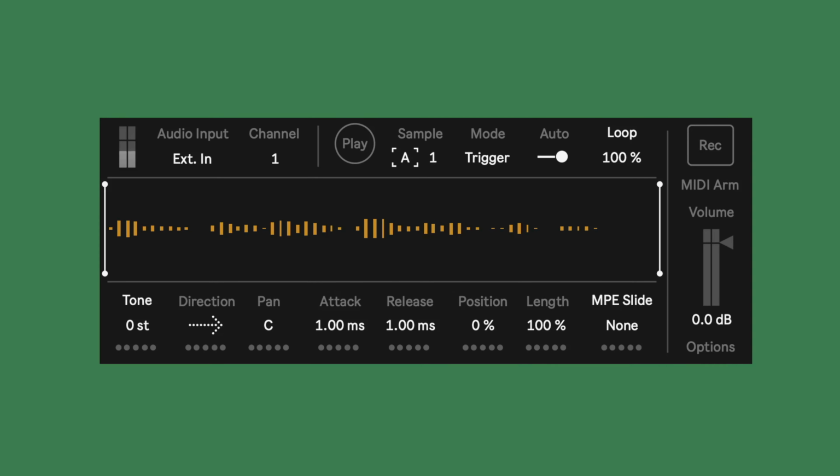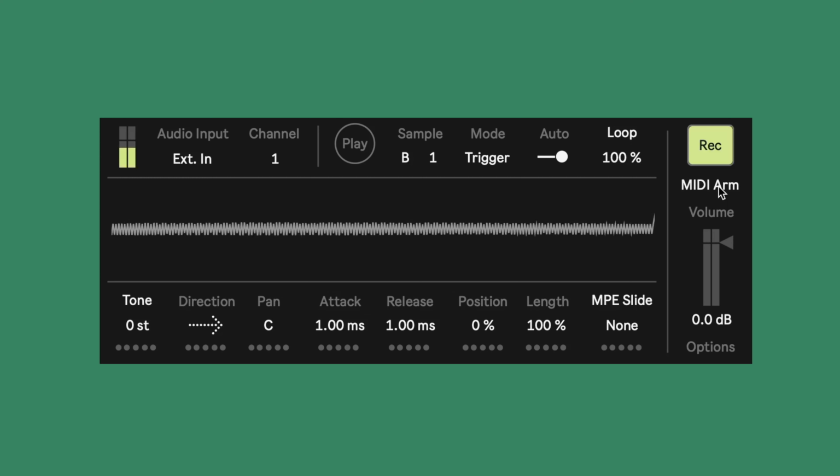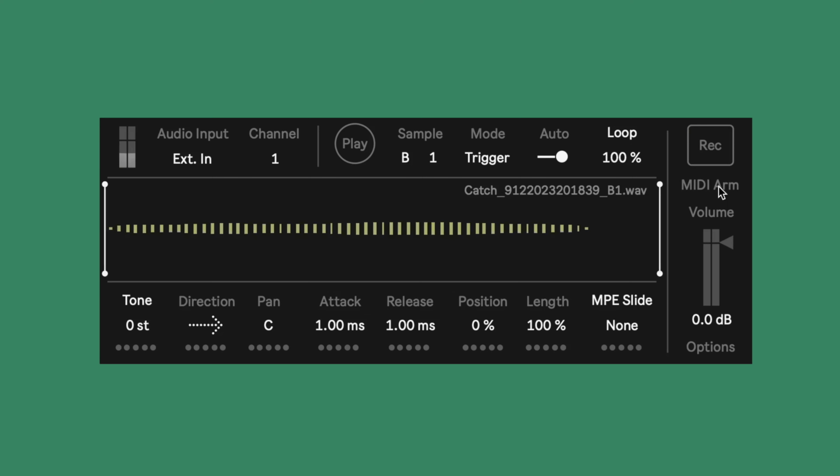Now let's go to a new sample bank here, and I would like to discuss the MIDI Arm function here. When this is enabled, any incoming MIDI note will trigger recording. So let's try that. When I lift the MIDI key, the recording stops. Notice that the MIDI arm disables itself once the recording completed. That's to make sure that we don't record over what we just sampled.